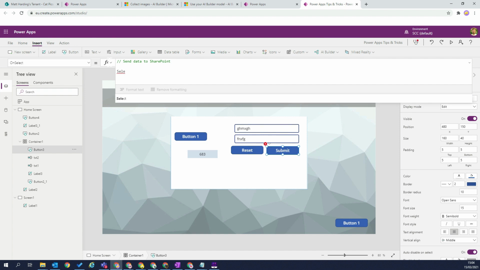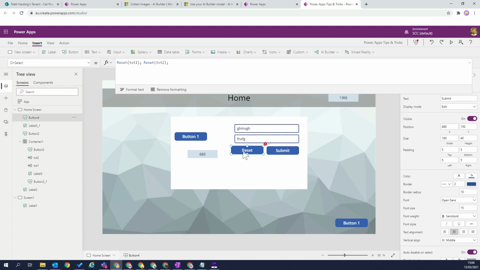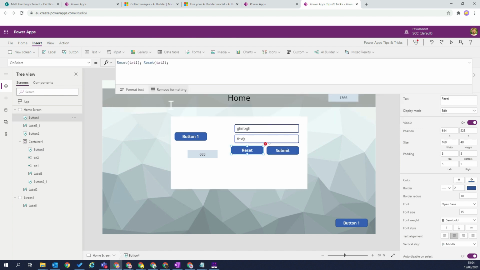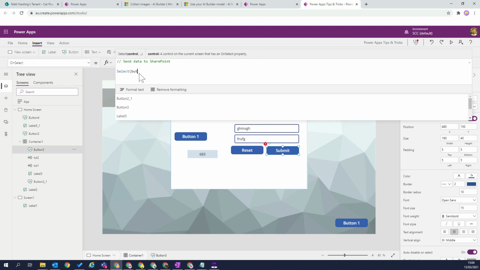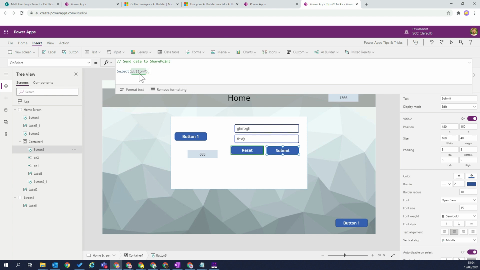So I'm going to use the select function, and I've got to pass into that whatever my reset button is. So I should have named them properly. Button 4 is in fact for this one. Button 4. There we go.